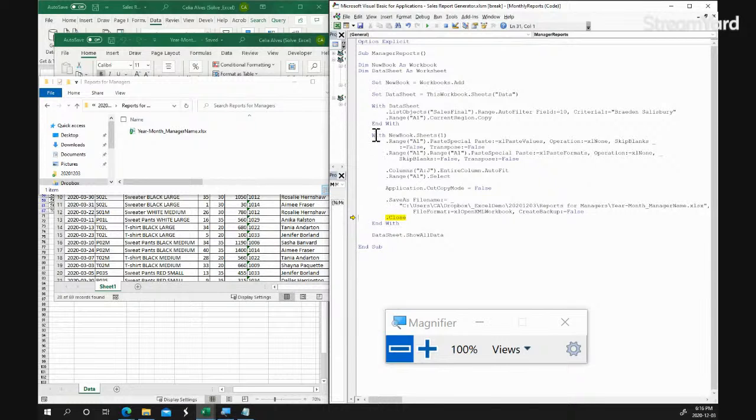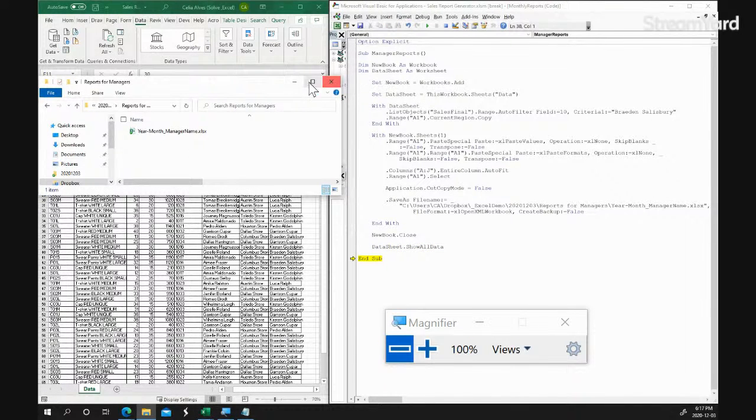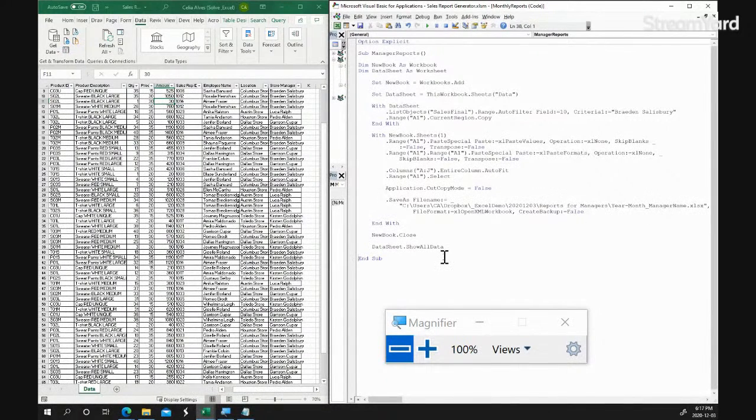Because you remember that I added the sheet here. I cannot close a sheet. What I need to do is to cut this. So here ends what I have to do with the sheet in the new workbook. And now I can put new book dot close. Okay, that's what we want to do. So let's go F8, now close. And now let's go to the data sheet and show all data. And that's it. And then finally F8 again, and it closes.